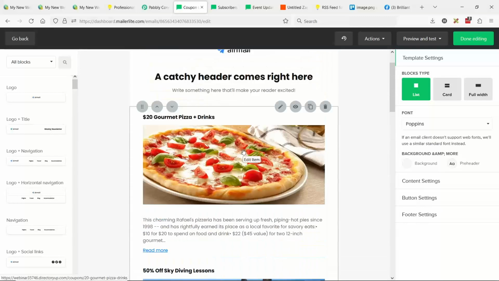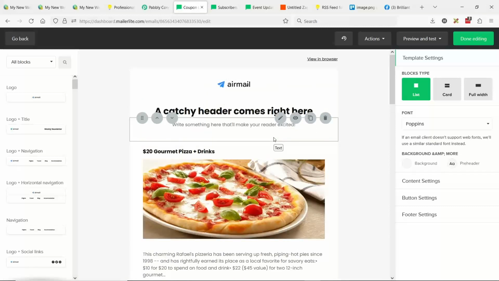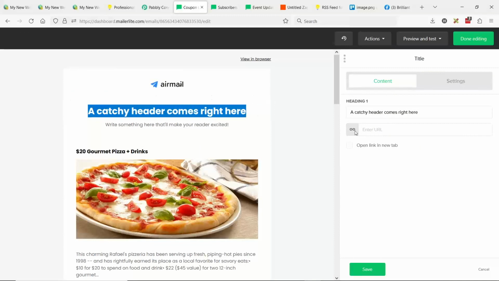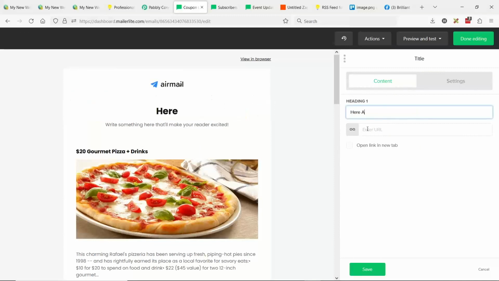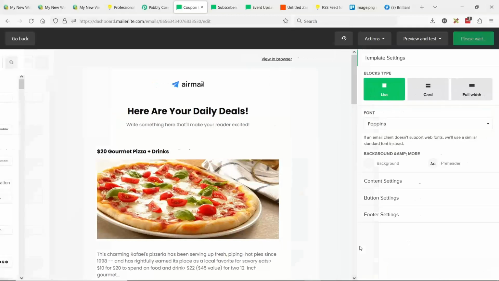So like a Groupon site or something like that, it's not exactly the same functionality, but again, if you're a local directory or an industry-specific directory, this could work just like right out of the box for you, and your members would love getting this, and your competition is probably not doing this. So we could update the title here, here are your daily deals, and save that.